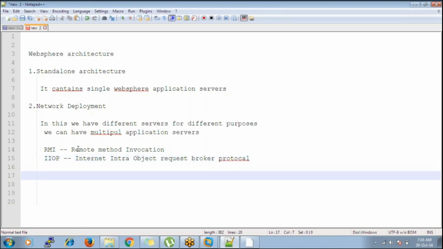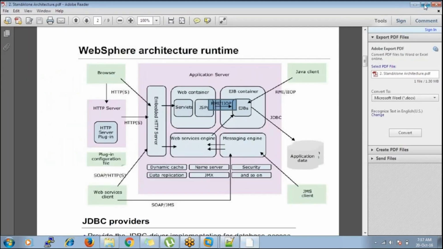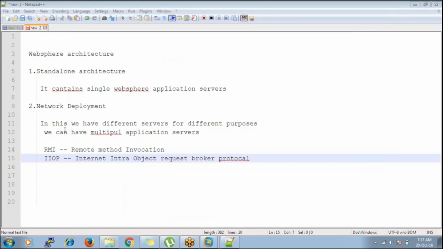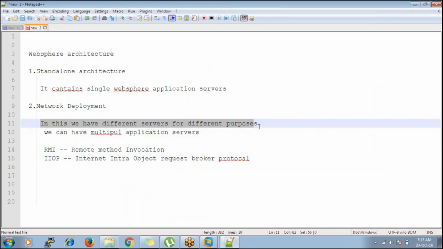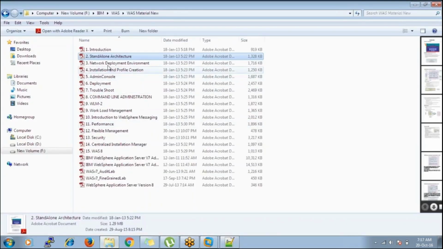Okay, so these two are the protocols used to transfer the request from the web container to the EJB container whenever an enterprise application is deployed in the server. Okay, so this is standalone architecture. Then we will go with network deployment architecture. In network deployment architecture we can see different servers for different purposes, and we can see multiple application servers also. Okay, so let's see the architecture of network deployment.